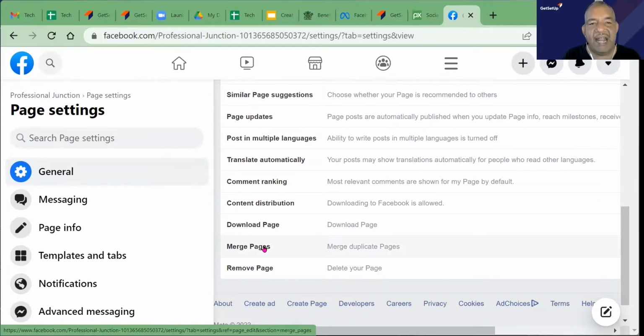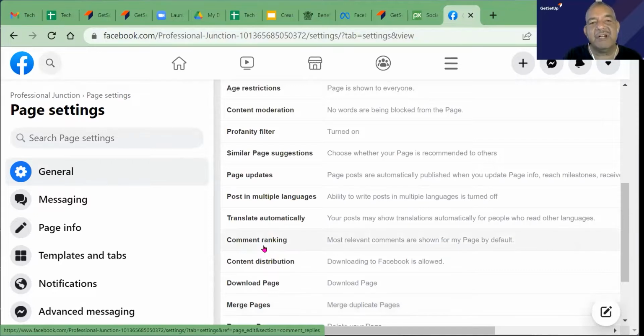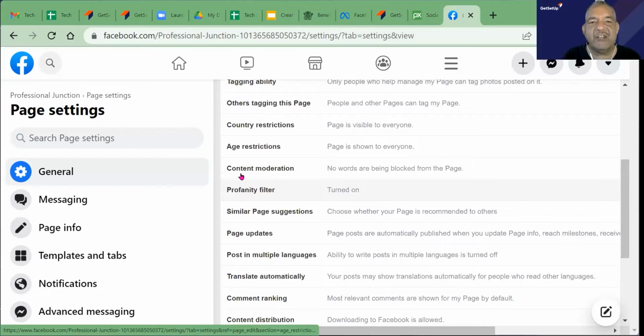At the same time, there are updates, and we can use those also. Any kind of profanity filter. Of course, for a business, I would always recommend that you turn it on. Any kind of content moderation.